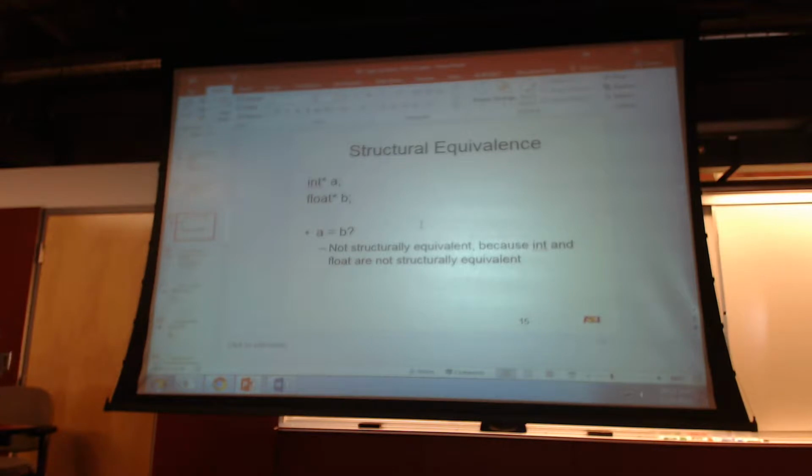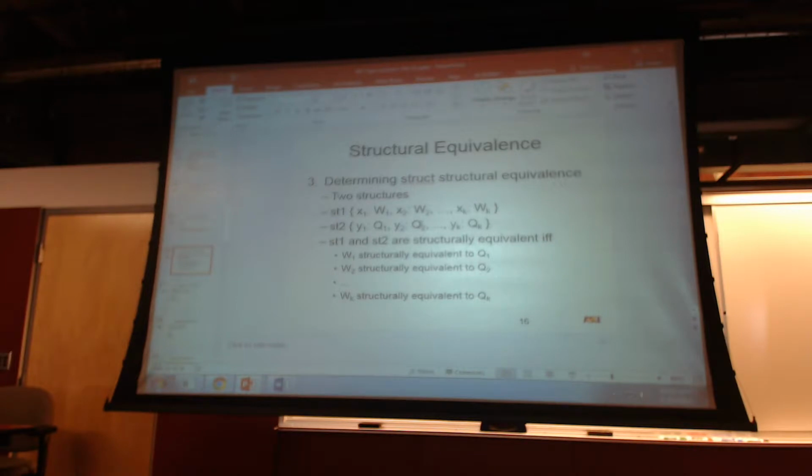Int star a, float star b, you cannot do a equals b. But if it was int star a and cm star b, you could have done that. So that is structural equivalence.